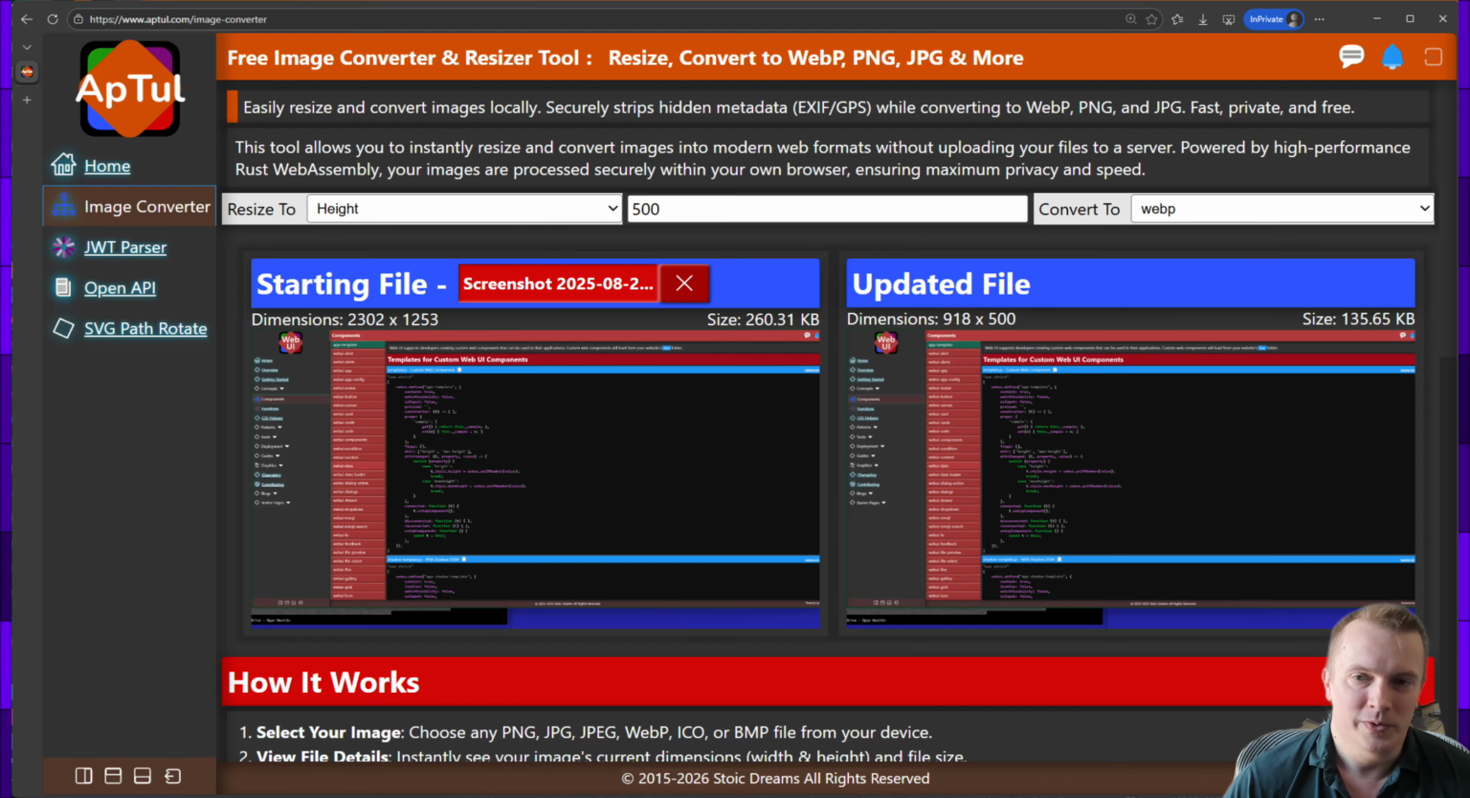And now I just right-click the image to save or copy. You can try out this tool for yourself on AppTool.com, as well as find the source code for it on my GitHub. See the links in the description.